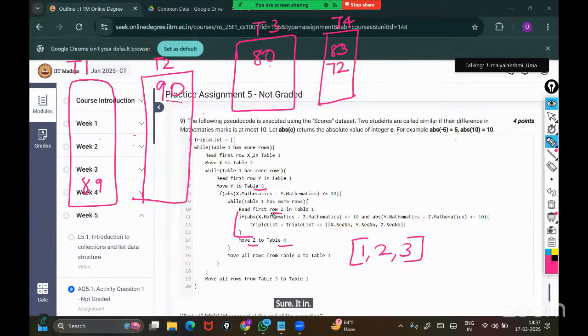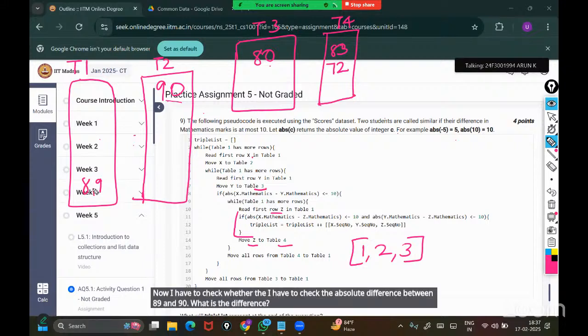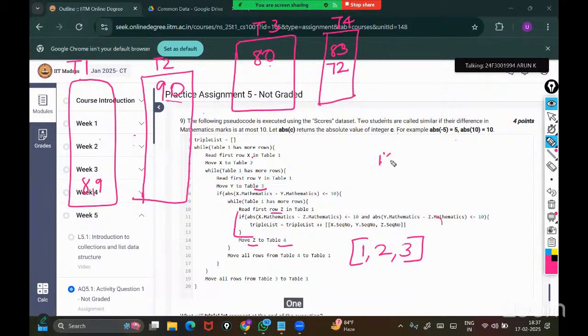Now I have to check the absolute difference between 89 and 90. What is the difference? It is 1, which is less than 10, so it's true. If it is true, I have to check the next condition, the Mathematics score, that is 80 has to be checked with 89.